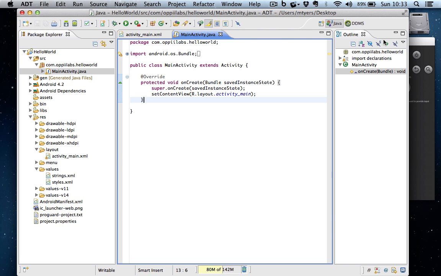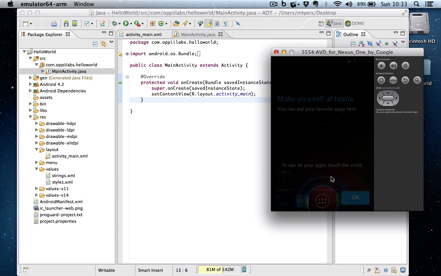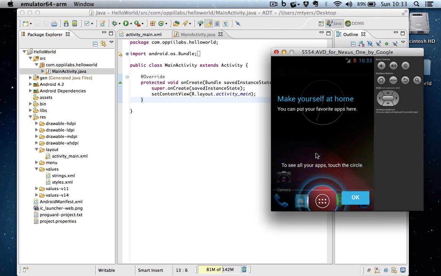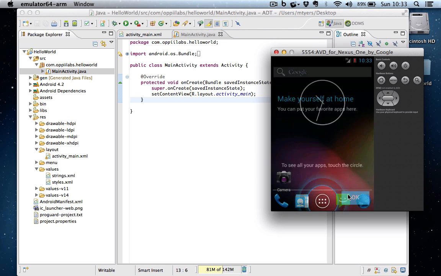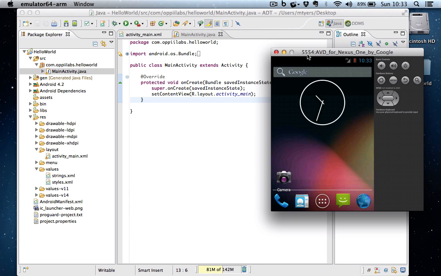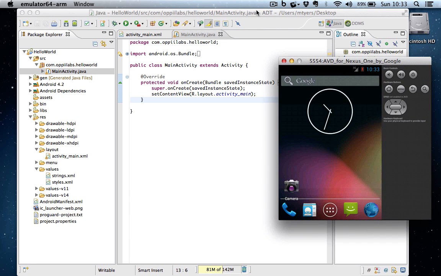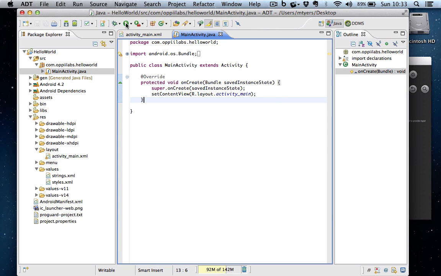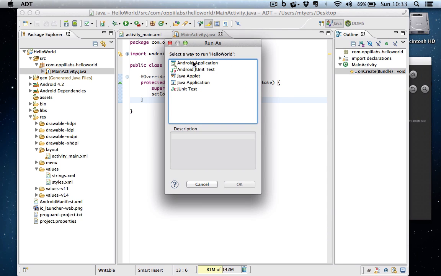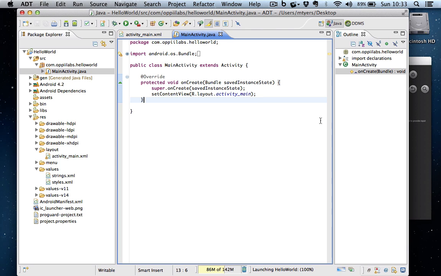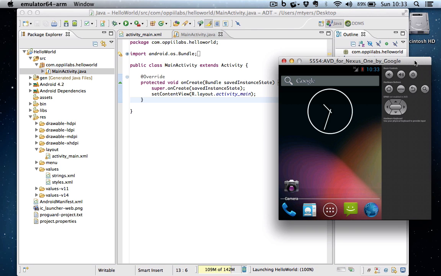And let's have a look at my simulator. And as you can see, there's my simulator ready to go. So let's do a quick test to make sure that interface works. So I click on run as Android application, and it's now going to load the application into the simulator.